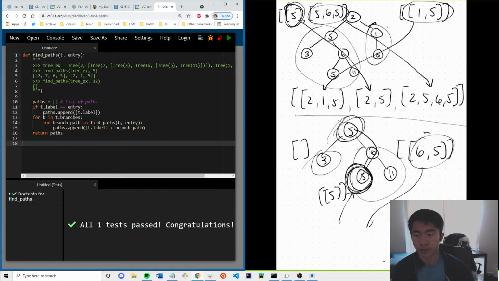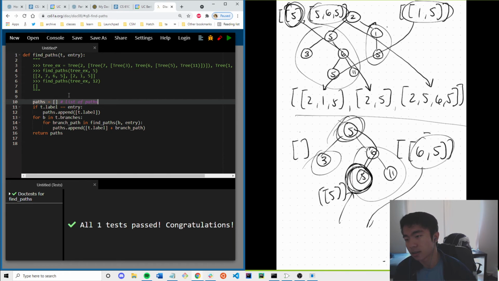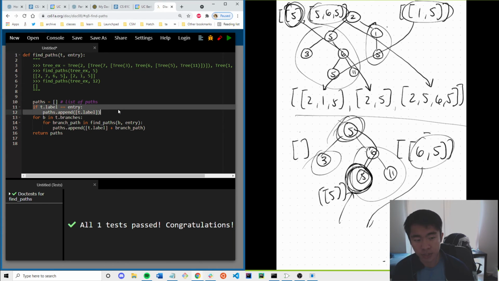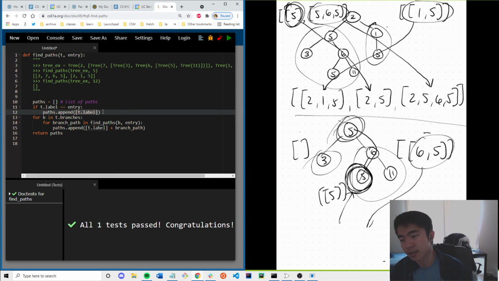And so just to reiterate what's happening here, we're starting out with a list of paths, and we're going to add on each path as we go through the program. And if we see that the current label that we're at is equal to the entry, the value that we're looking for, we're going to add a new path, and that's going to be just the element t.label, because since we're already at the very top, we're already at the entry, our path is going to be a list of length 1 with t.label.